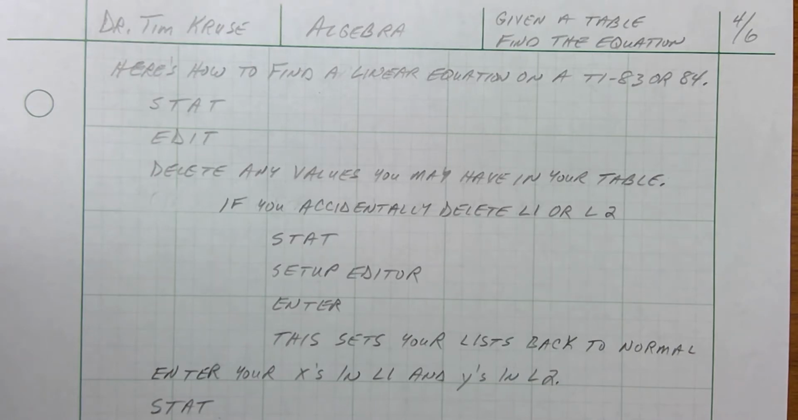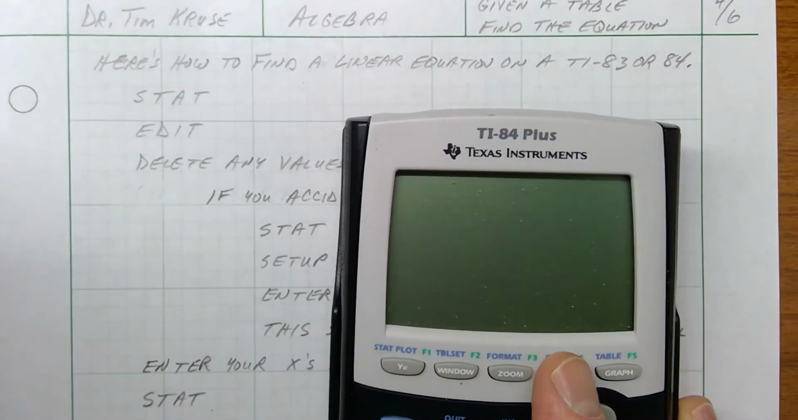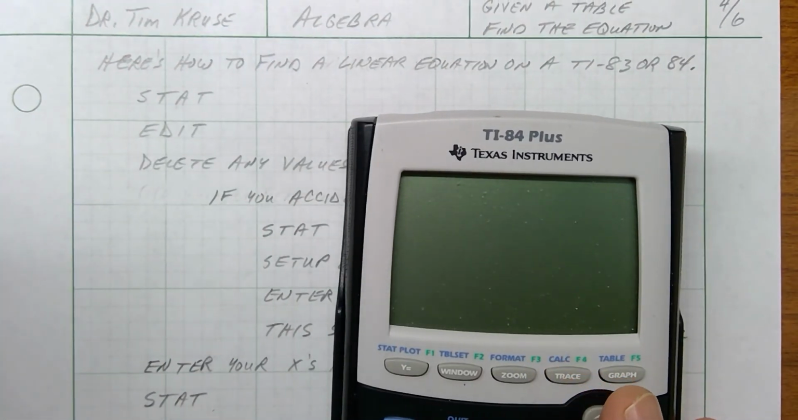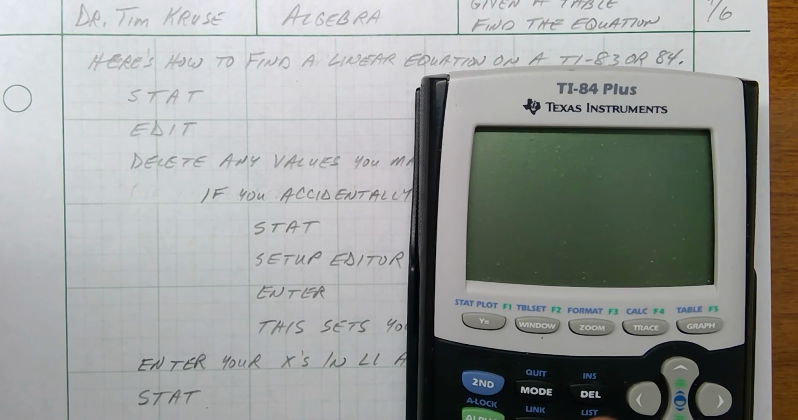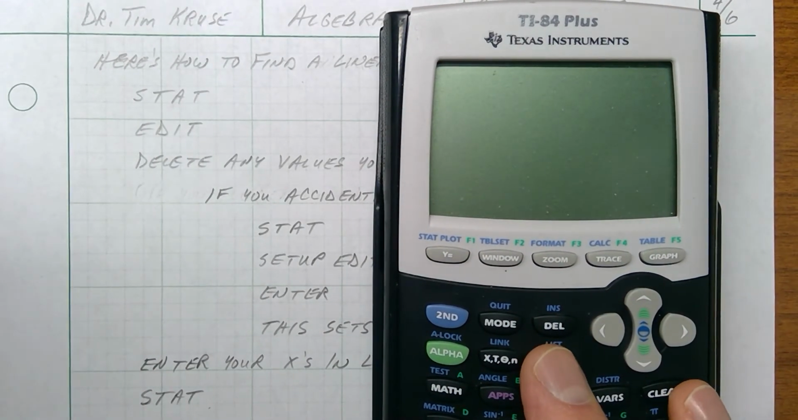All right, now if you'd like to do this on your calculator, here's some instructions about how to do the same thing we just did on your calculator. I'm using a TI-84, but the instructions are virtually the same on the TI-83. All right, so first thing you do is you start with Stat and Edit. Here's the Stat button right here.